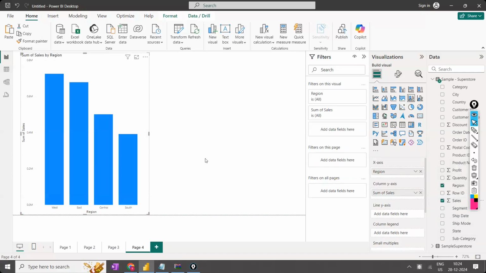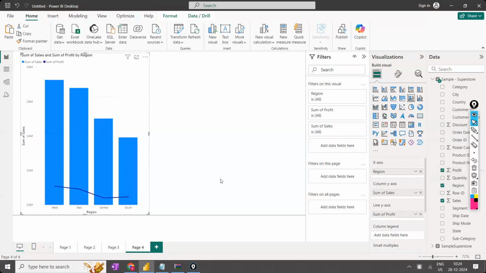Now I want to go with the profits also. Can you see here line? Region along with the line. I'm going to take here whatever the profit is. Profit here. Now this is the profit. Profit of the western region, profit of the eastern region, central region, and southern region.